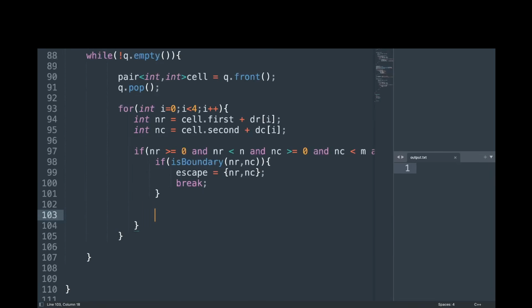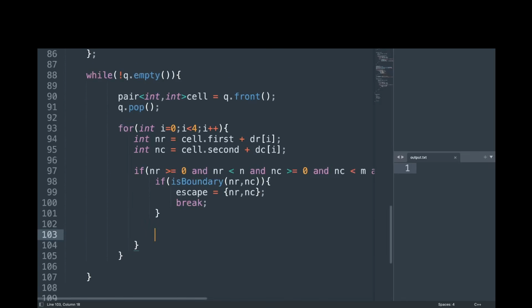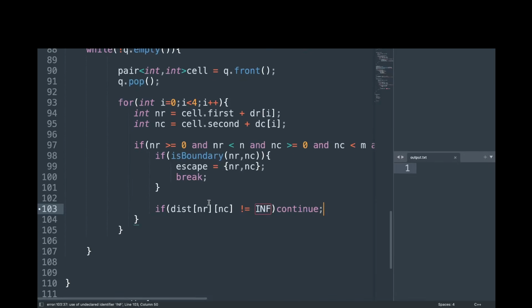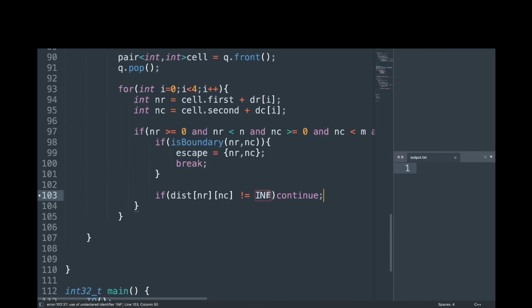Otherwise, since this is a valid cell, you also have to check whether distance for NR and NC is not equal to infinity, which means it has already been calculated. You're gonna continue to the next cell, right? It's not equal to int max, right?